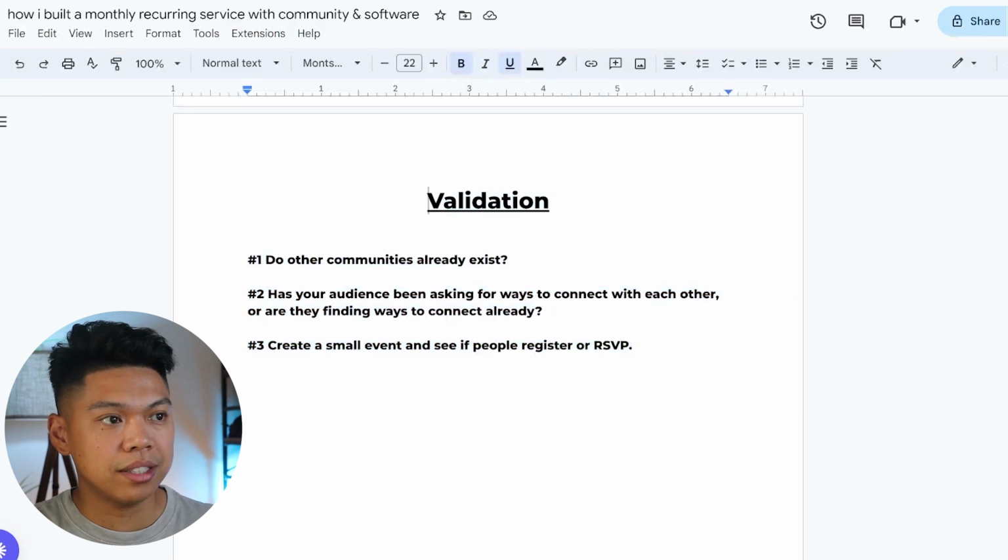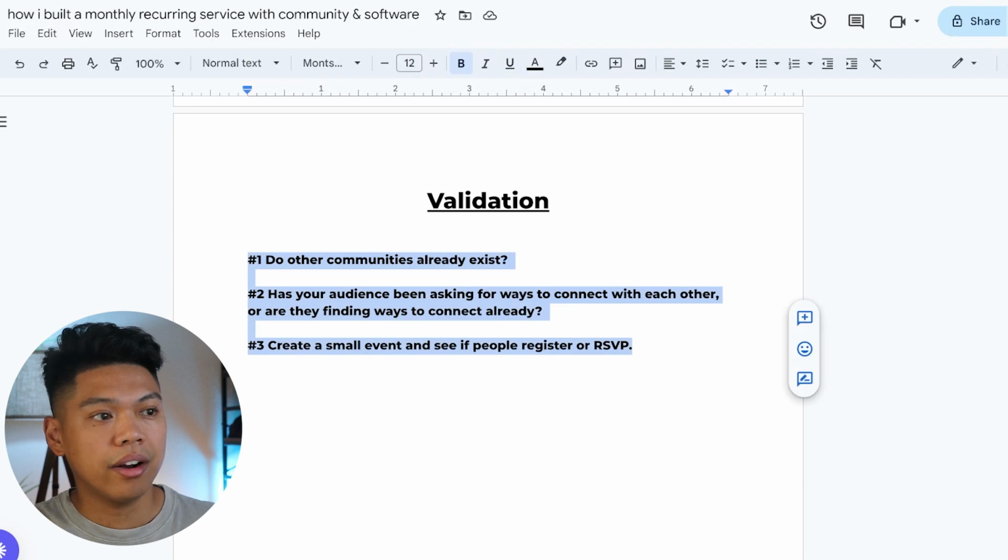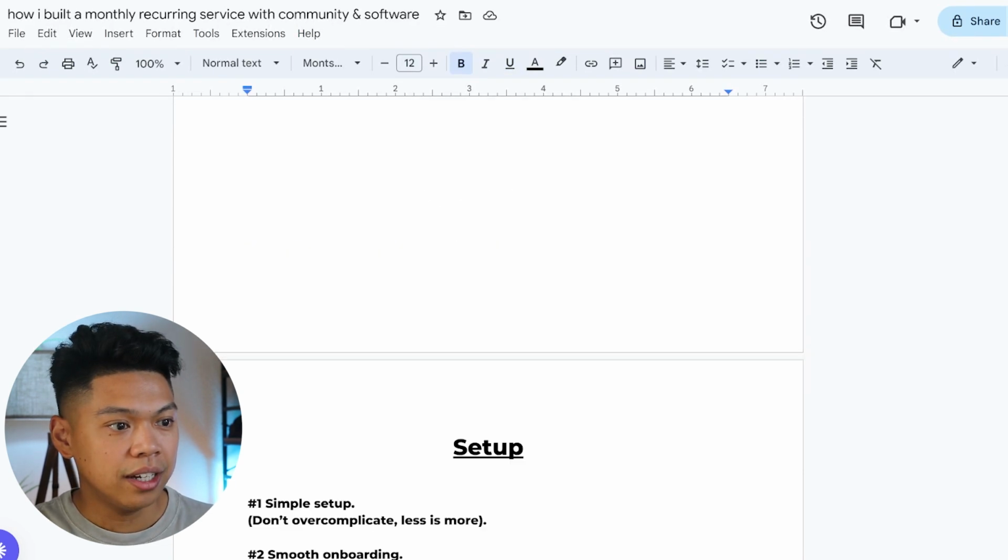So these are just great ways to validate if the community is worth building. Because sometimes we'll build something because we think it's a good idea, but does the marketplace think it's a good idea? And does the marketplace have a community for this? So these are just three ways on how to validate a community idea.